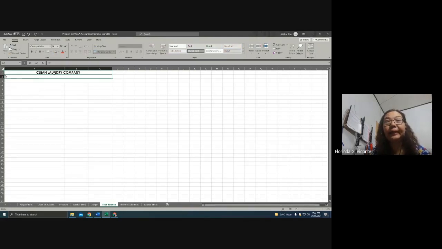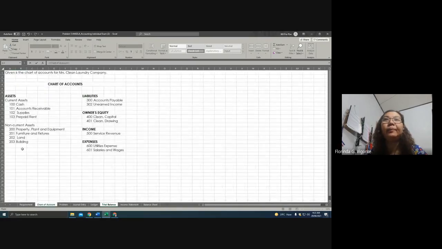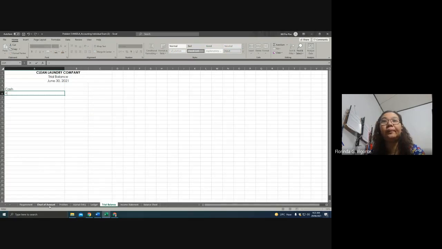The title of the financial statement that is being prepared, trial balance, and then the date, June 30, 2021. Center. So we simply have to list down all the accounts starting from the assets down to the expenses. So to make it simple, you just click on equals and then cash. Dire-diretso lang siya.